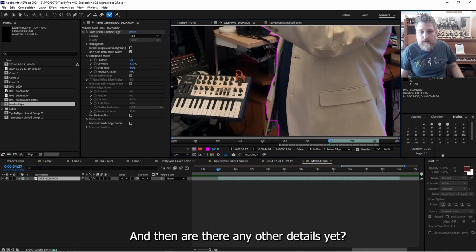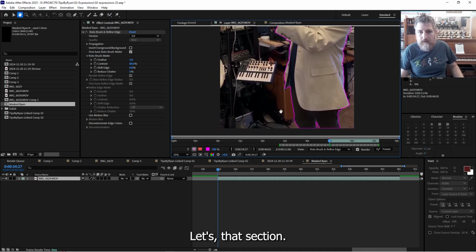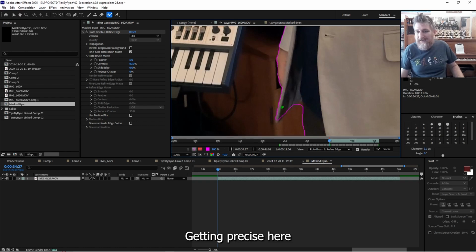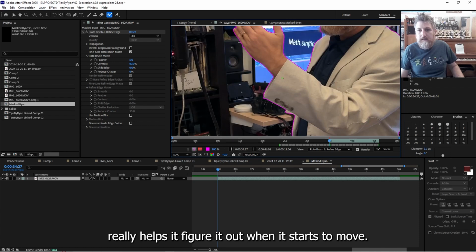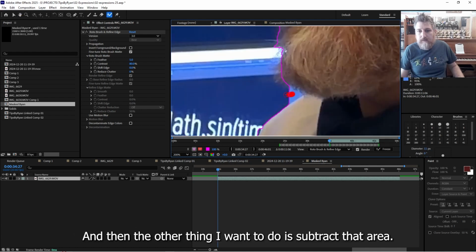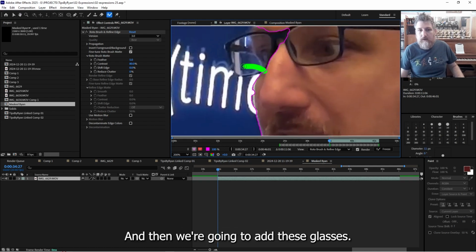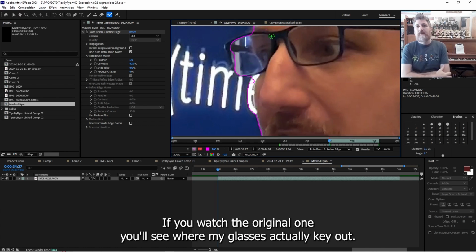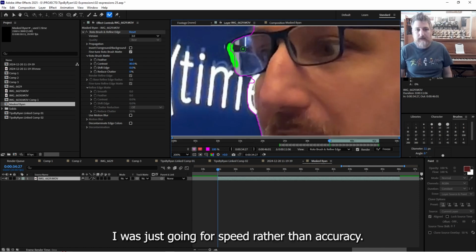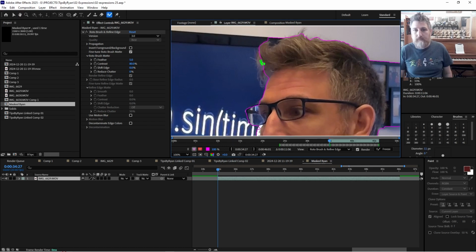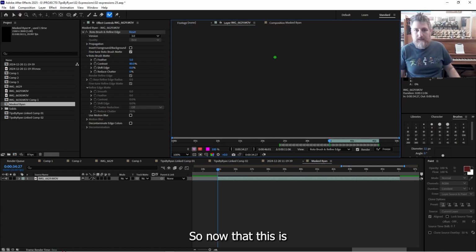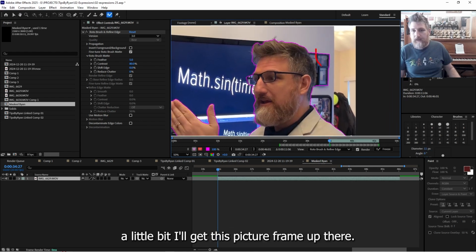And then, are there any other details? Yep, let's add that section. Getting precise here really helps it figure it out when it starts to move. And then the other thing I want to do is subtract that area. And then we're going to add these glasses. If you watch the original one, you'll see where my glasses actually key out. I was just going for speed rather than accuracy, but we can fix that this time. Get this picture frame up there. Get that picture frame out of the back of my head.